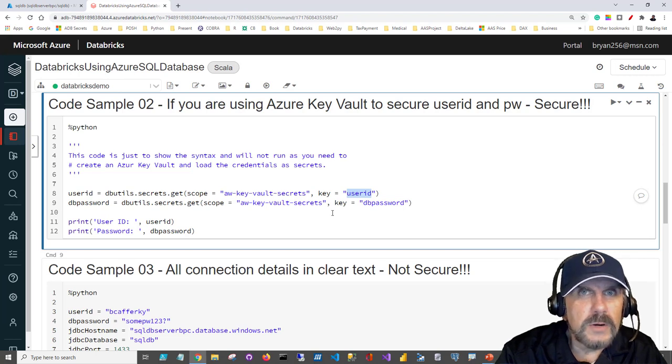I can't see what I put in there, or whoever put it in there. I can only retrieve it. And same thing here for the password. I get to it from Databricks by calling dbutils.secrets.get, and this interfaces to the Azure Key Vault to get what I want.